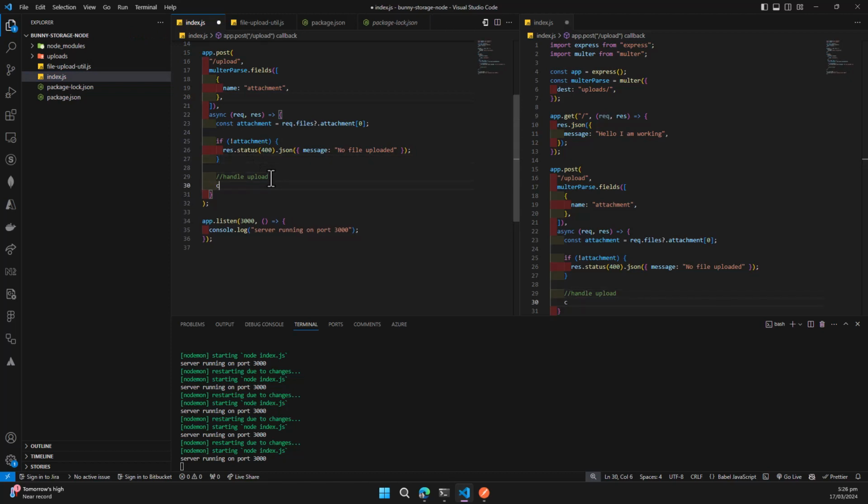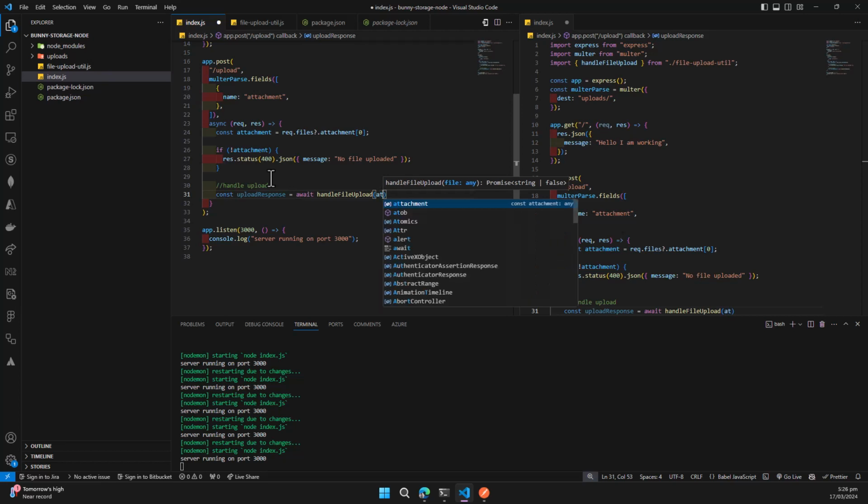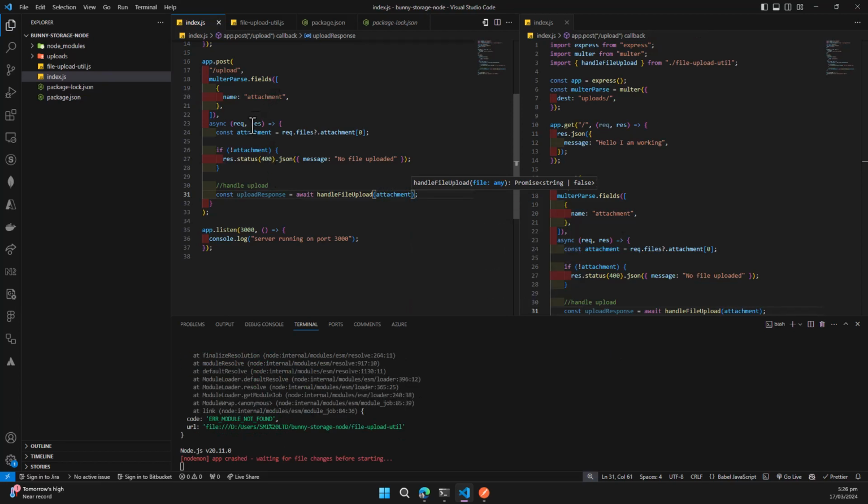So with this, I can come over here and handle the upload. I can say const upload response. So I store it in a variable first, called upload response. So I await the handle file upload that takes in the file, and the file is called attachment. I called it attachment above here.